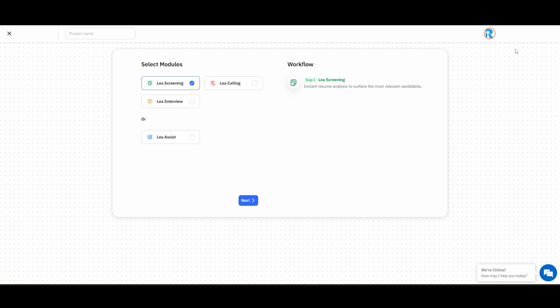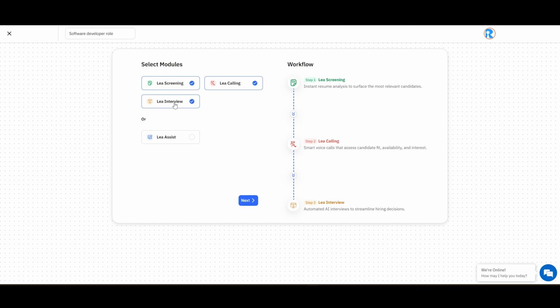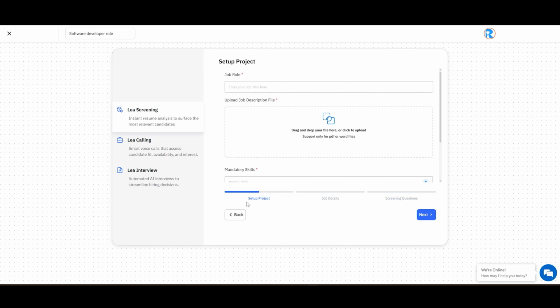Let me show you how this works. You start by creating a project and creating a workflow. For now, I'm going to select Lea Screening, Lea Calling, and Lea Interview in a workflow. So you start by resume screening, then a screening call is made to the candidate, and then best candidates are sent an AI interview. The next step is to now add the job description.